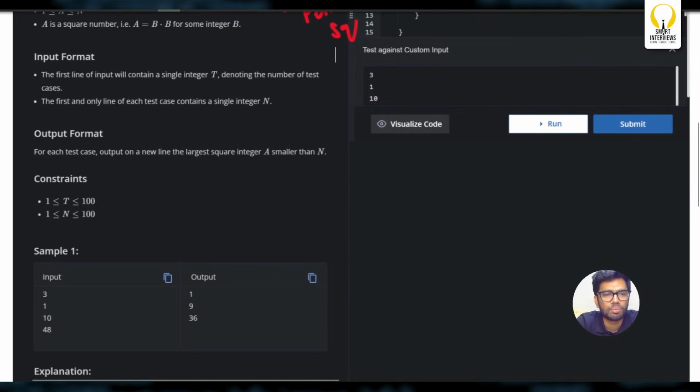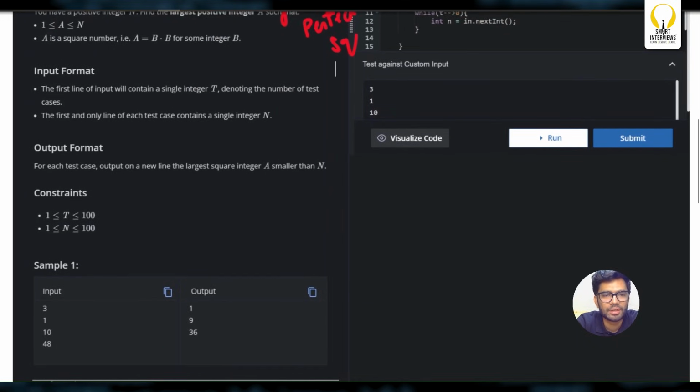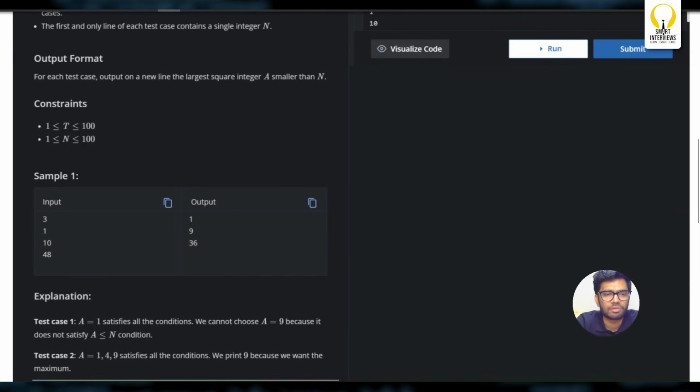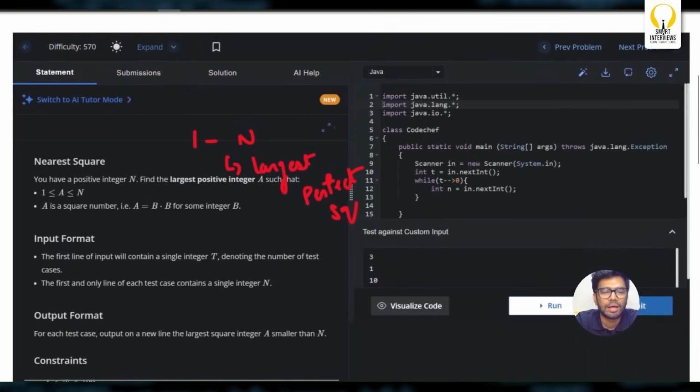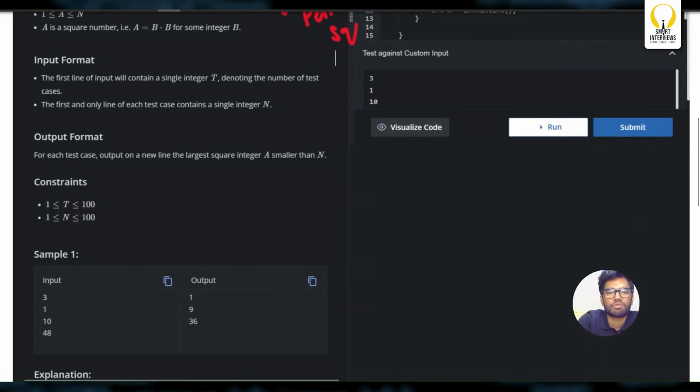If you look at the input format as well, we're just given a single integer t, then n, and in the sample input we have 3 test cases. For 1, the largest perfect square is 1 itself. Now for 10, we have perfect squares 1, 4 and 9, right? Among these, the largest is 9, so the output is 9. And if the range is from 1 to 48, we'll output 36 as our answer. The problem statement is quite simple. I don't think it needs more explanation. Now, let's proceed with the solution.